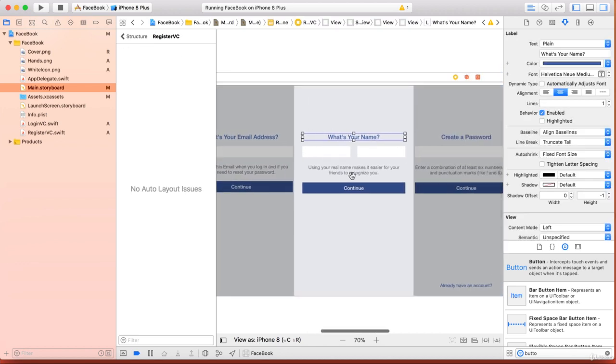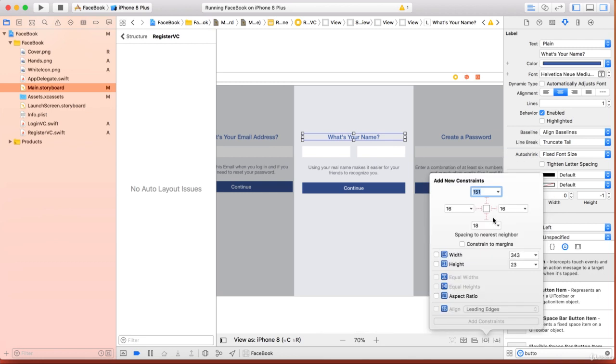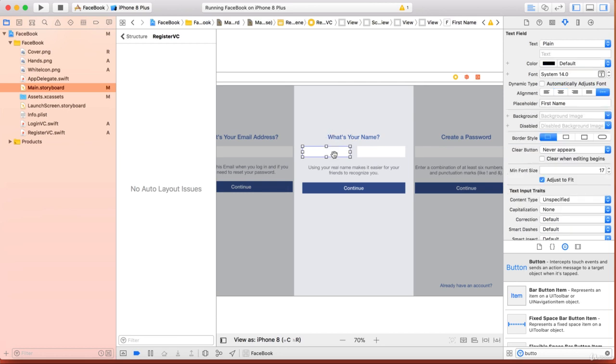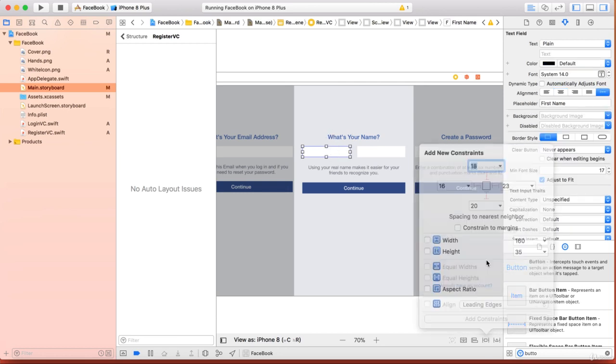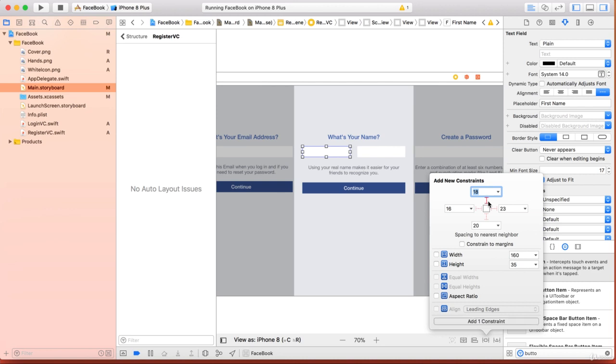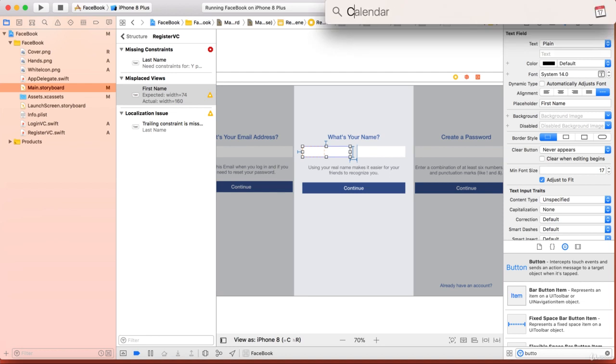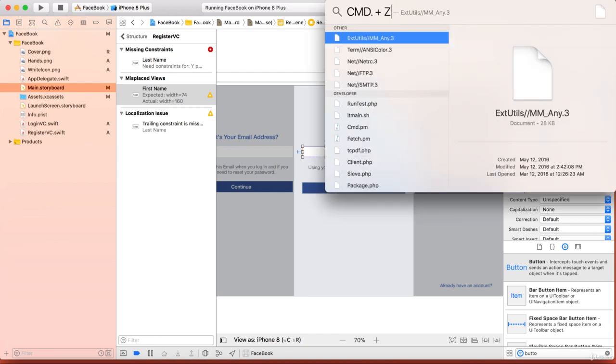Okay, so then we go to the second page, where we will play with the label: top, left, and right. Then we go to the left text field, which is the first name text field. We put here top, left, right, and height. Undo it. You can undo with Command plus Z.